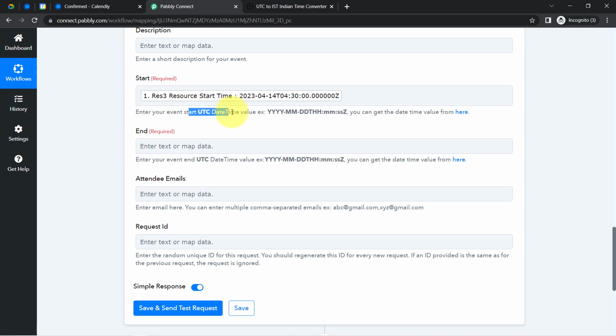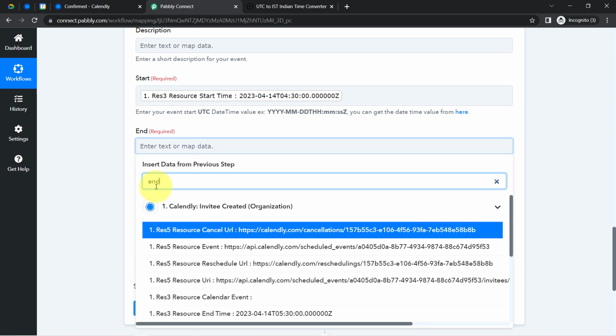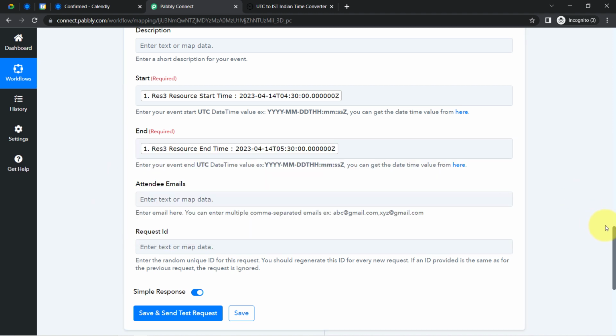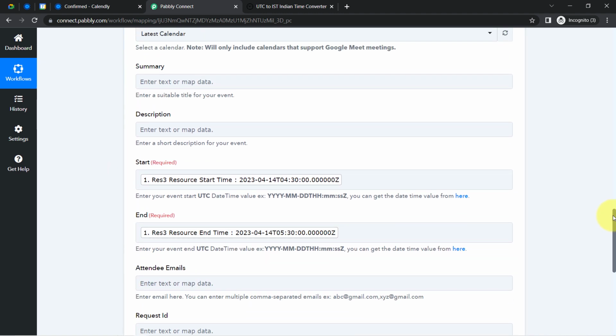It is asking the timing in the UTC format, and it should be in this YYYYMMDD format, and it is the same timing, that is YYYYMMDD and Z. Okay, now I am going to map the end timing as well. Alright, so where is the end time? Alright, so I have mapped it, asking for the description and the summary.